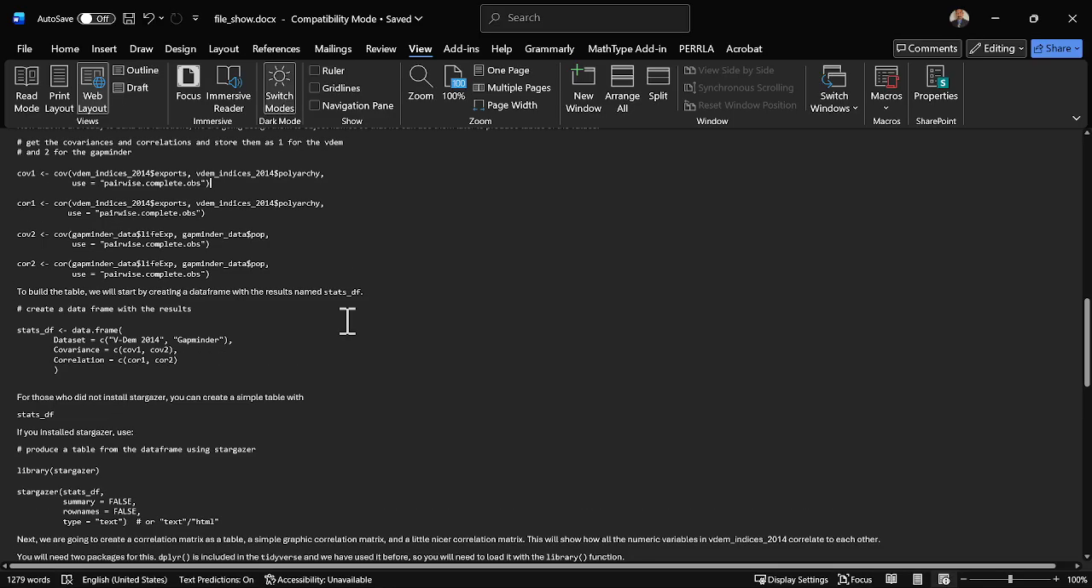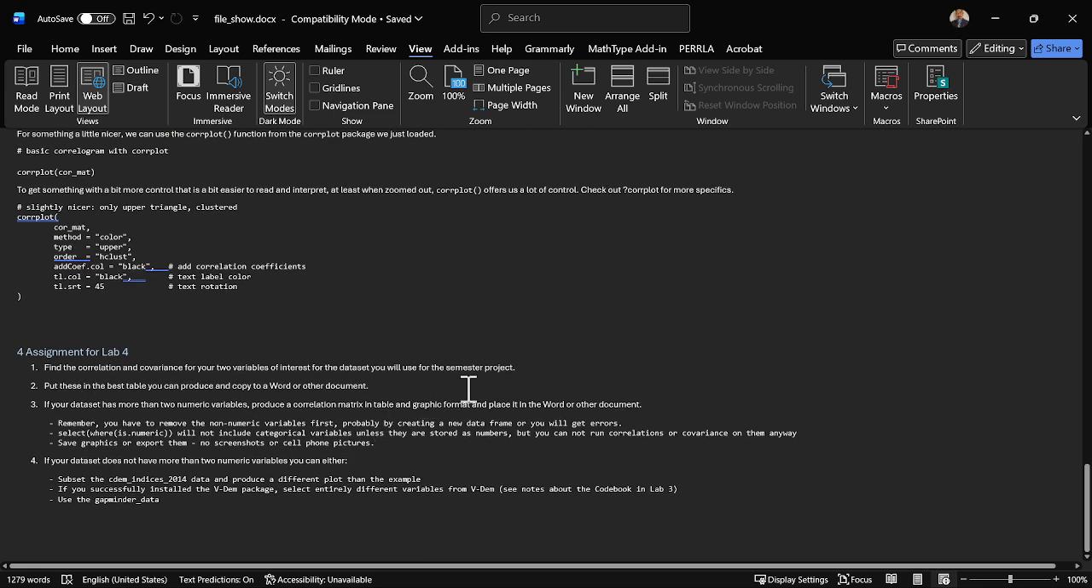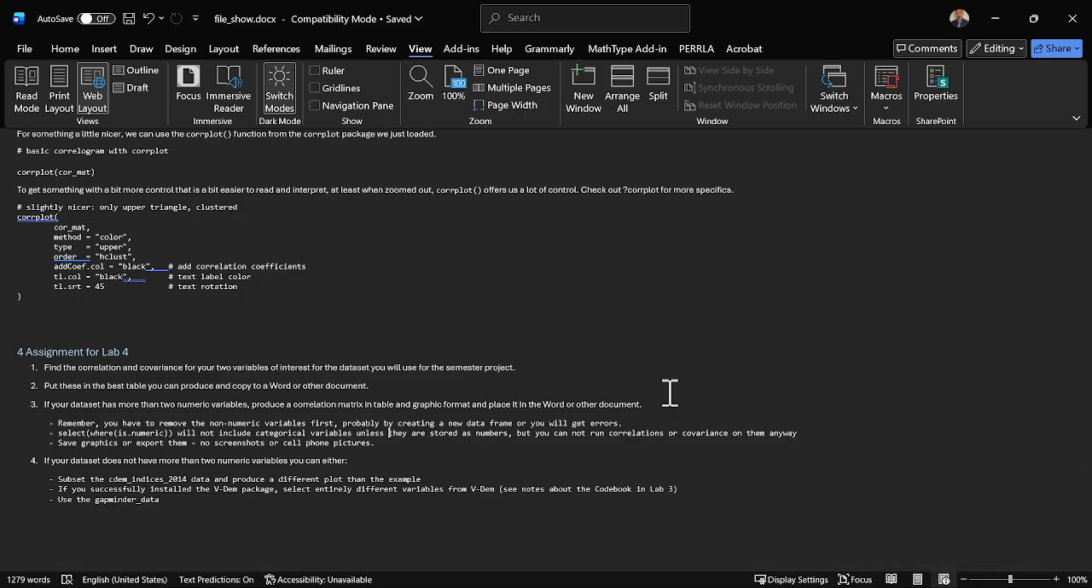What if you have multiple variables? By all means, include those extra variables because when you do the semester project, you're actually going to need them all. Second thing though, if your data set has more than two variables, then the next thing is produce a correlation matrix in table and graphic format, place it in the Word or other document. Remember, you have to remove the non-numeric variables first, and there's an example of how to do that by creating a new data frame or you're going to get errors. You can do that with select where is numeric, that's fine. That won't work for categorical variables unless they're stored as numbers.